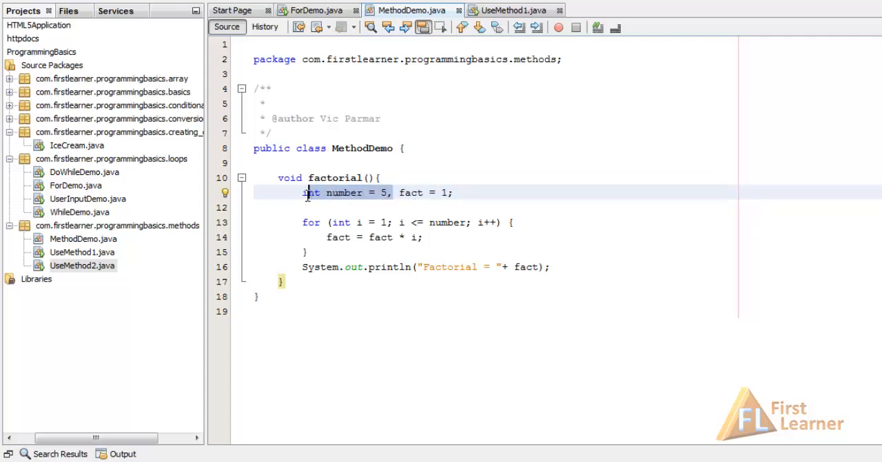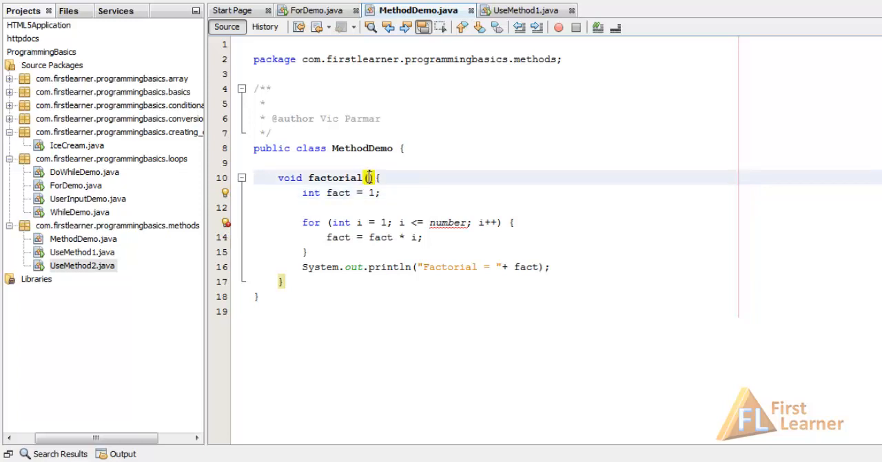So let's remove the number from here, and put it over here, int number. By putting int number here, what we have done is we are asking the callee of this method to provide us with a number so that this number can be used here. Now, how to provide this number?